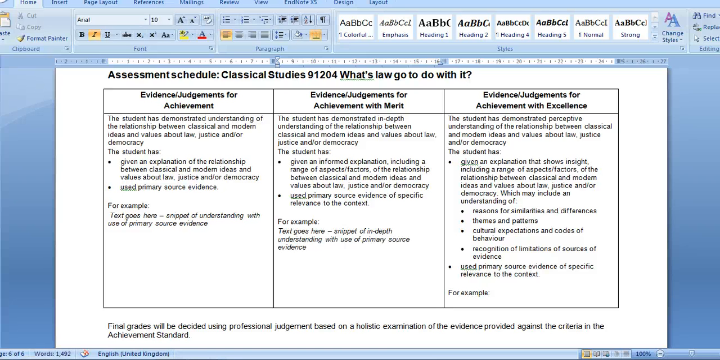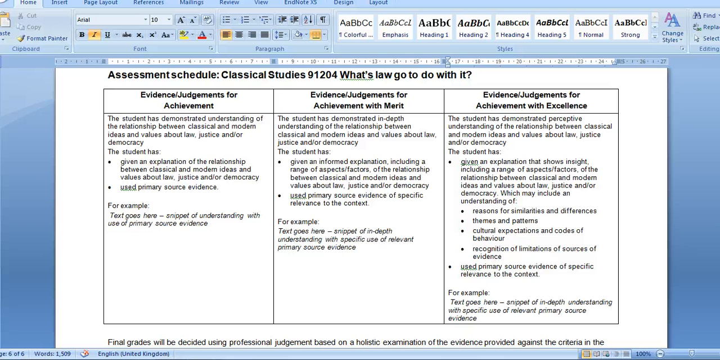For a merit, it's not just understanding that we're looking for, but in-depth understanding. And the primary source evidence has to be of specific relevance. And we see that as well for excellence, except that instead of it being in-depth, we'll just get rid of that. It's perceptive understanding.